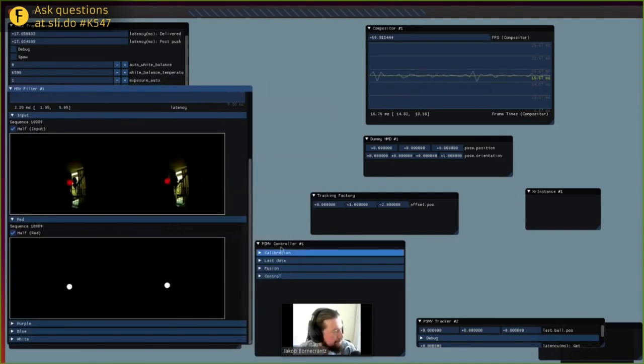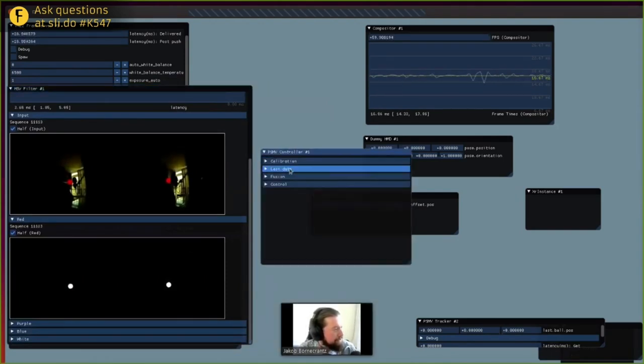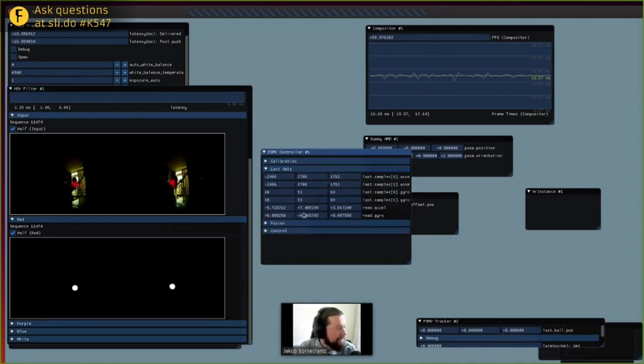Some other cool stuff we can do. We can also see the state of the device driver as well. So we can see here all the raw values that we get from the IMU.